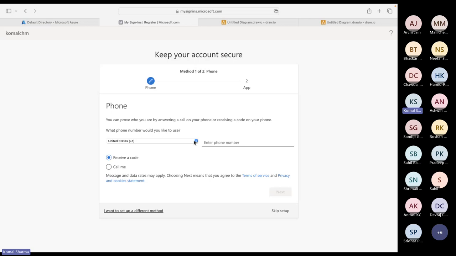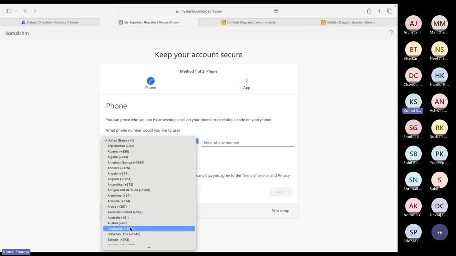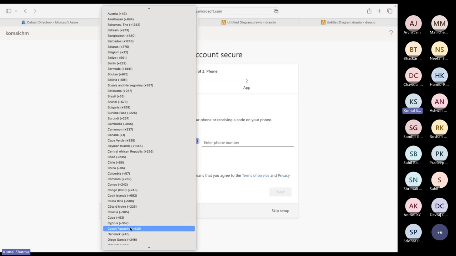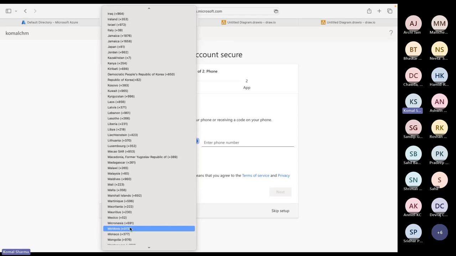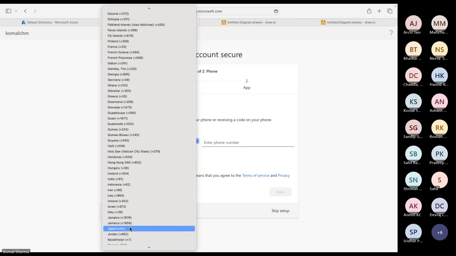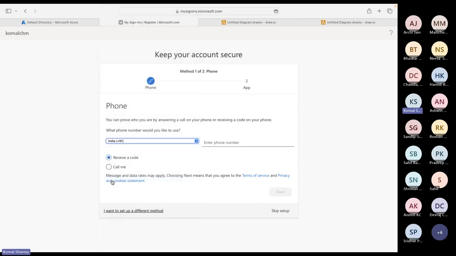Confirm. Now here I have to give a phone number so that the user will be getting the OTP on the same number. So I am going to use my phone number. Let me select the number. Here I have an option: do you want to receive a code or call me? So I will be selecting the receive a code option. Now I'm going to enter my contact number. Let me just stop sharing my screen.